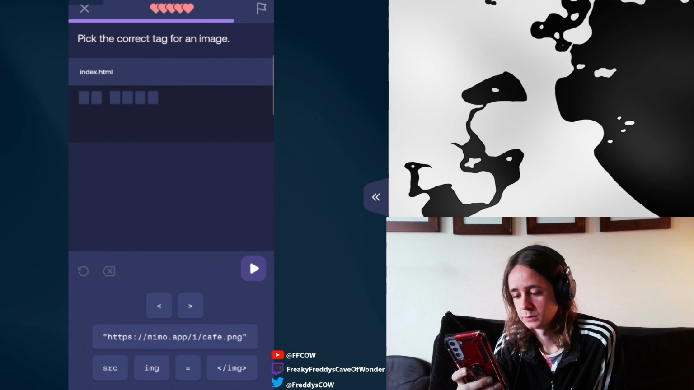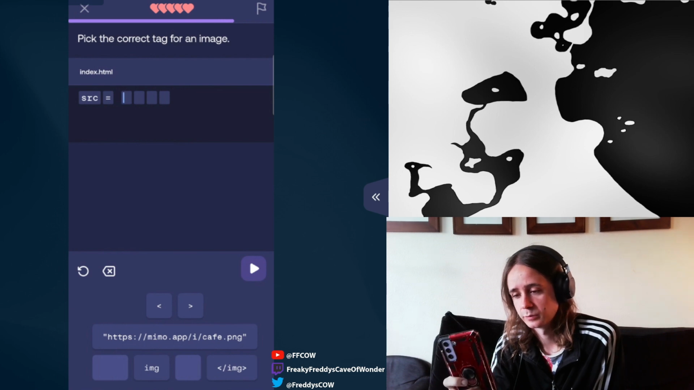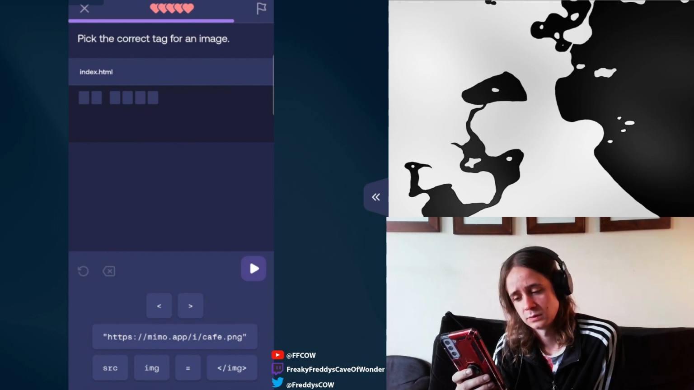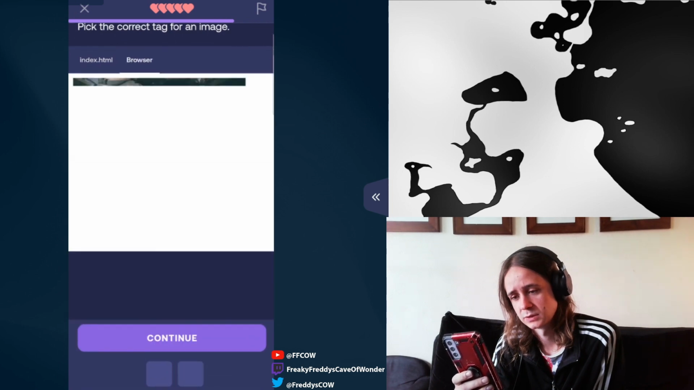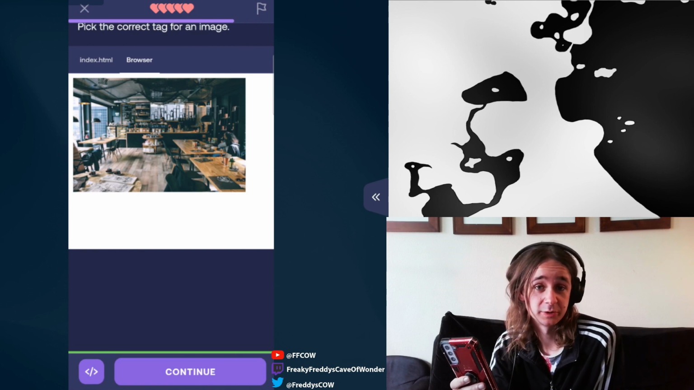Pick the correct tag for an image. What's it? I'm not sure right now. No, wrong. Things like this. I was close to doing it wrong though.